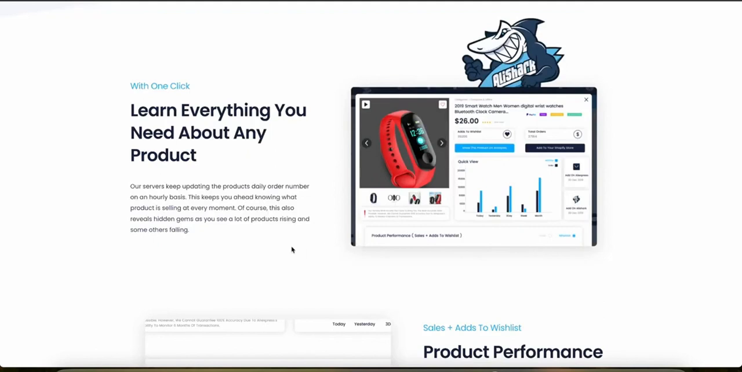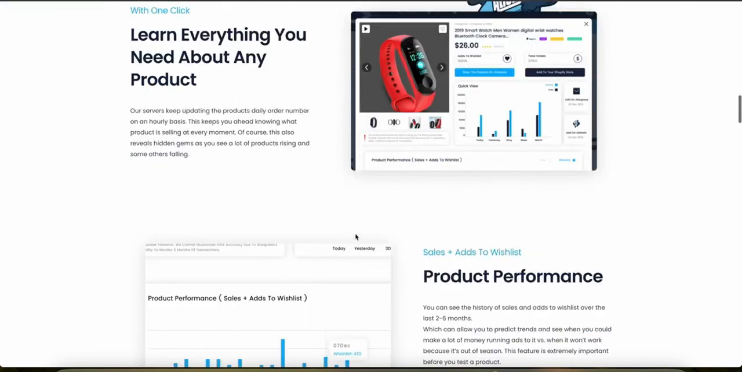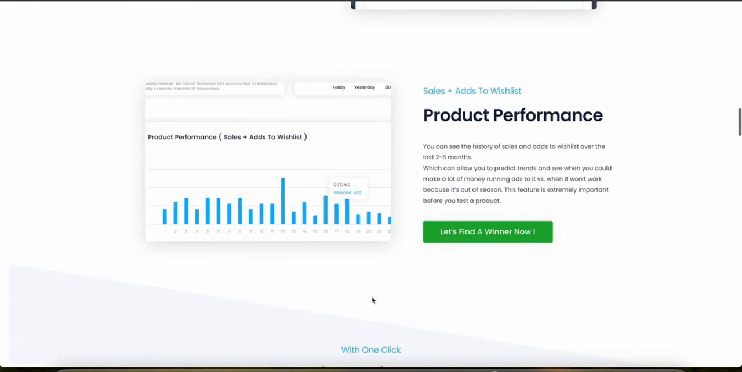Well, AliShark does not include a traditional supplier database, but they do provide direct links to suppliers on AliExpress for each product. This allows users to evaluate supplier reliability and product quality by reviewing ratings and feedback directly on AliExpress.